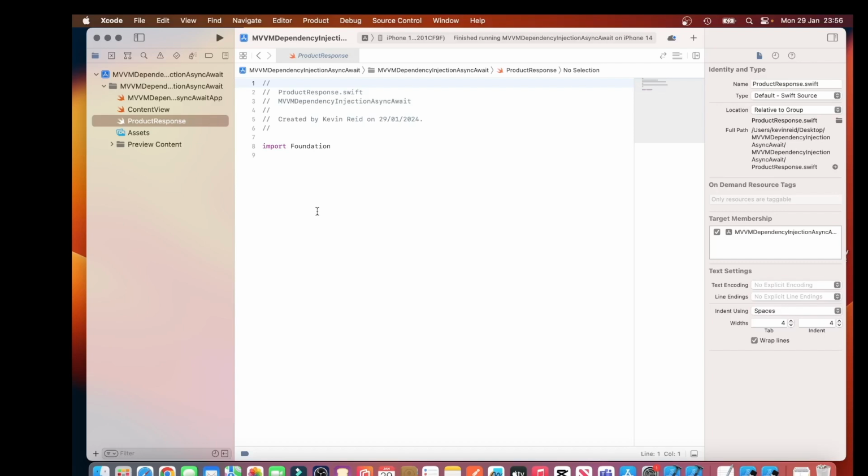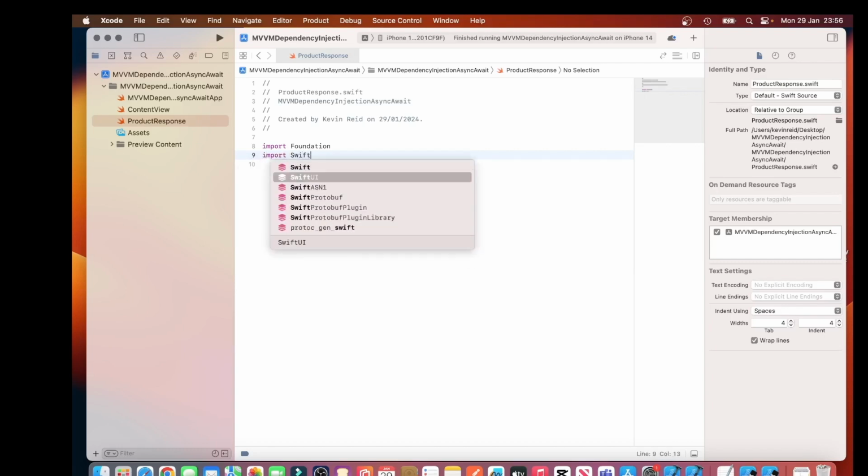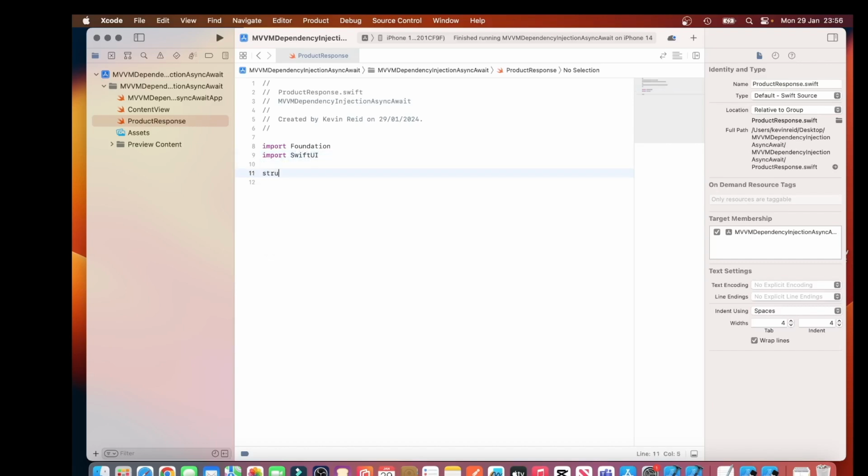The attributes that we need to add include the ID, the thumbnail, and also the title. And we also need to import SwiftUI. Import SwiftUI. Struct Product: Codable, Identifiable, Equatable.